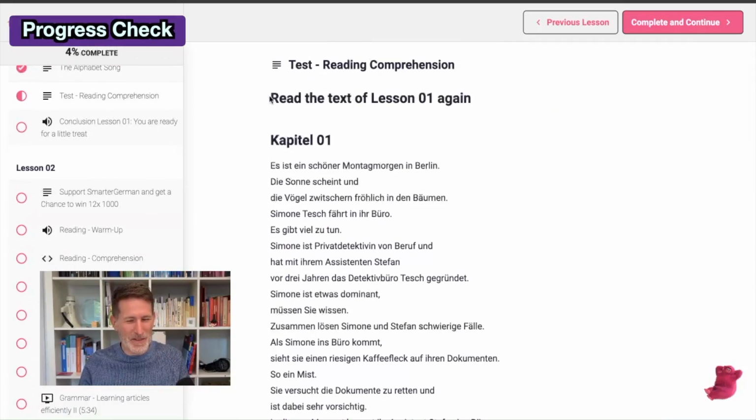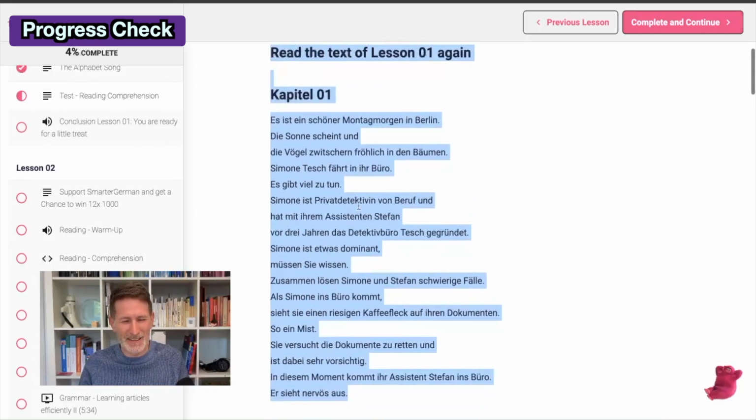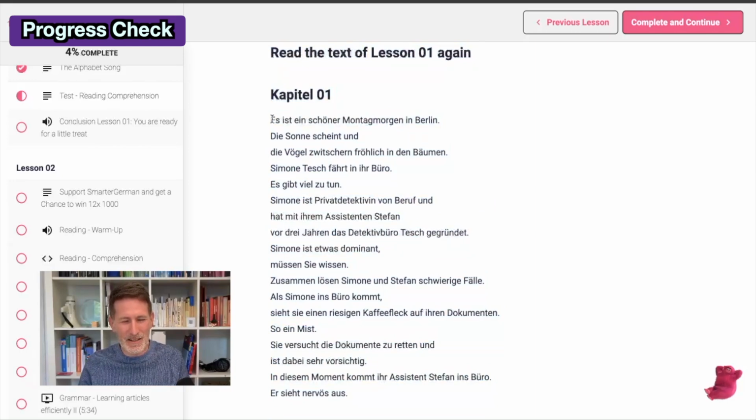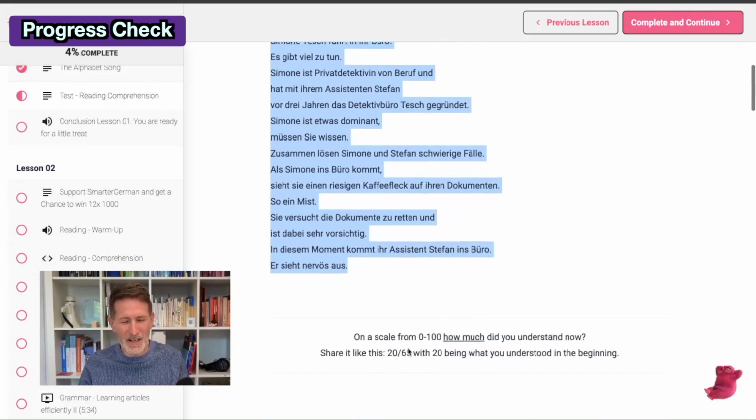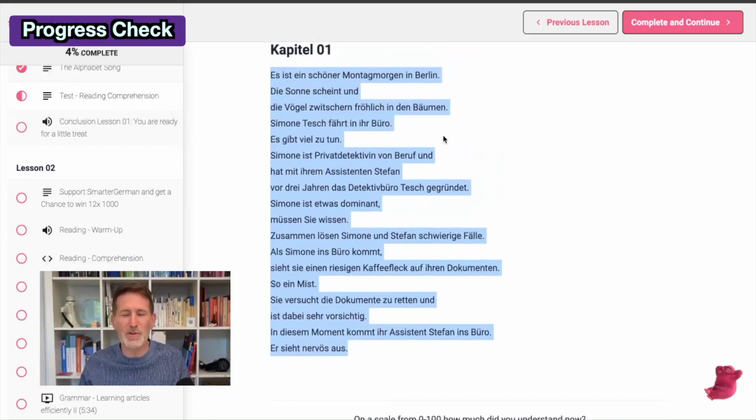Now, at the end of lesson 1, I don't do this in every lesson, but just for the first lesson, so that you see actually how much you have learned, you read this text again and you see how much you understand. And ideally, you share with us how your comprehension has increased. So beginning was maybe 20%, now it's 80%. As long as you still understand the full story, you continue.